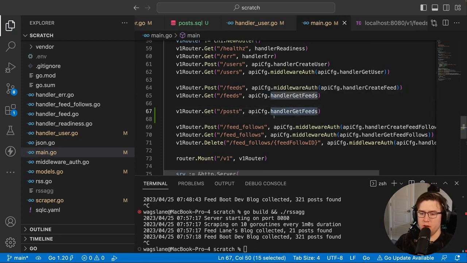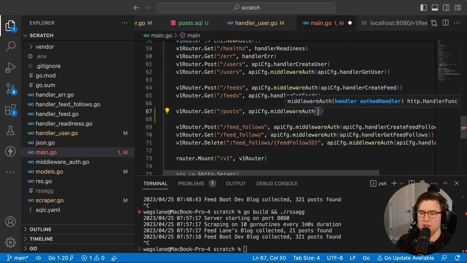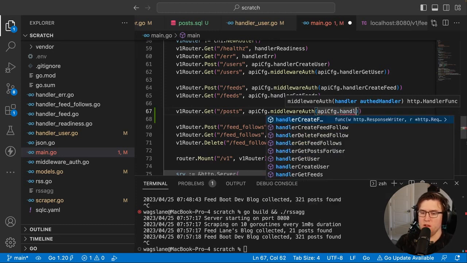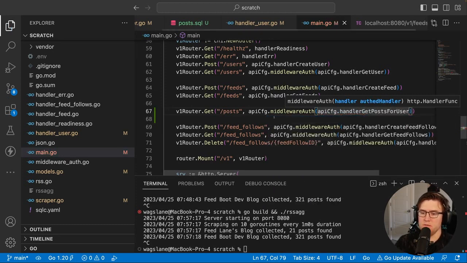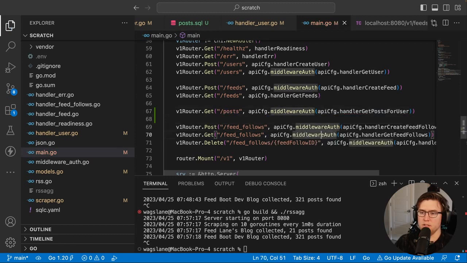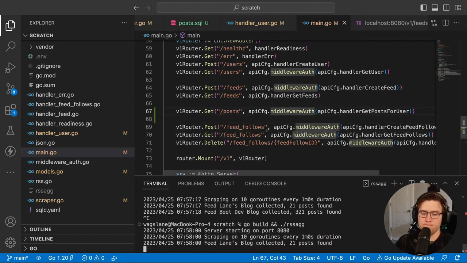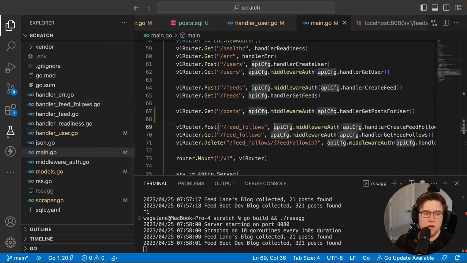And it's going to require middleware. So middleware auth and apiCfg dot handler get posts for user. Okay, so GET slash posts. It's an authenticated endpoint. Perfect. All right, let's rebuild and run that.